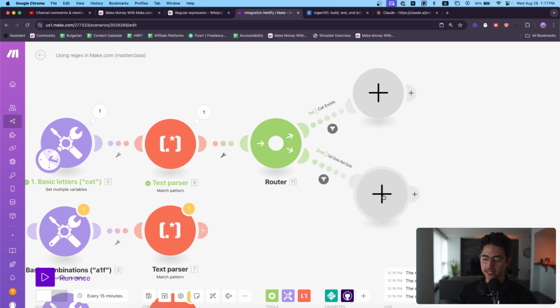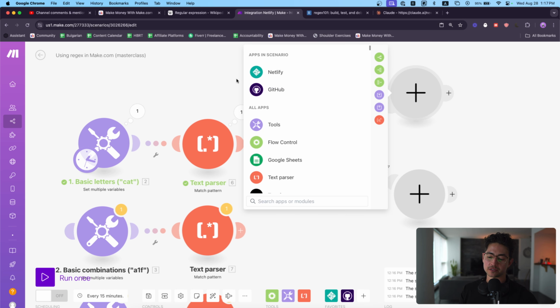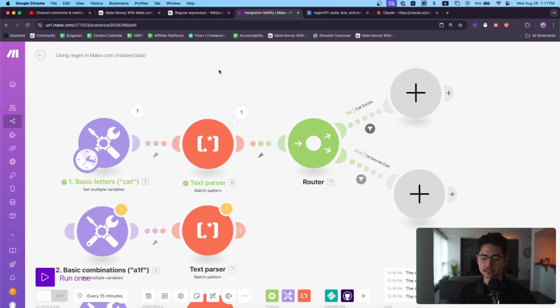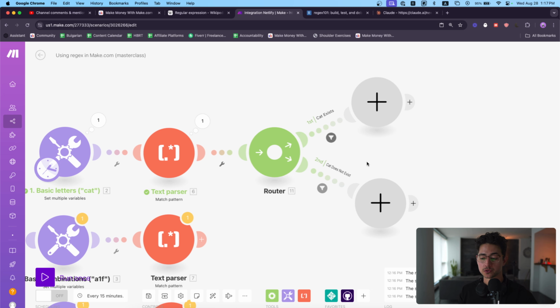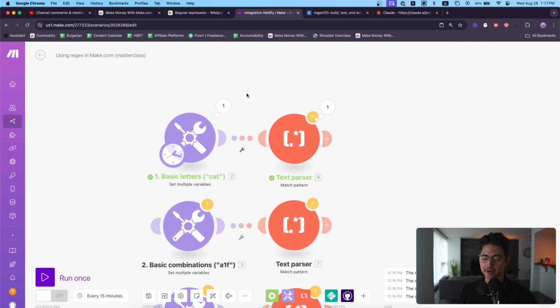In this way, we're now building a little bit of logic into our flow, and we can use regex as a permissive check: hey, is this here? Is this not? If it is, then we'll do something, and if it isn't, we'll do something else. A very common design pattern, here for cat.